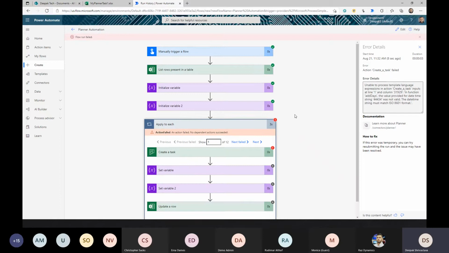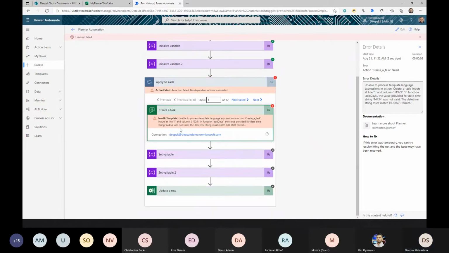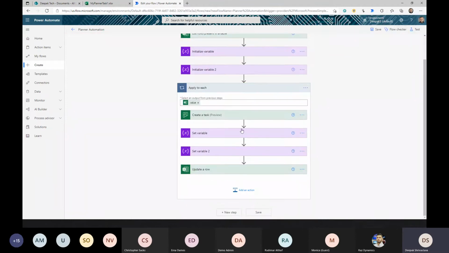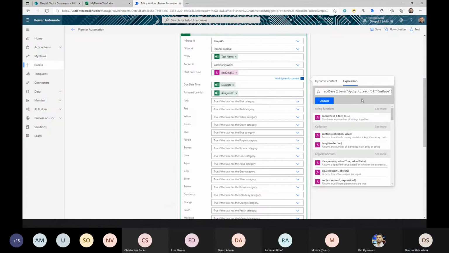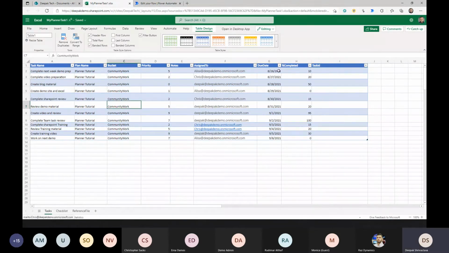Fail. So let me see what happened here. Okay, so let me see. It's getting the date time problem here. Okay, let's see if we have the date time correctly.